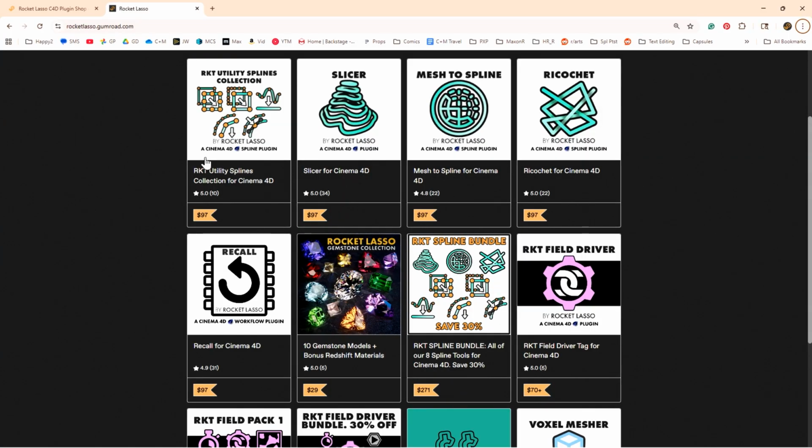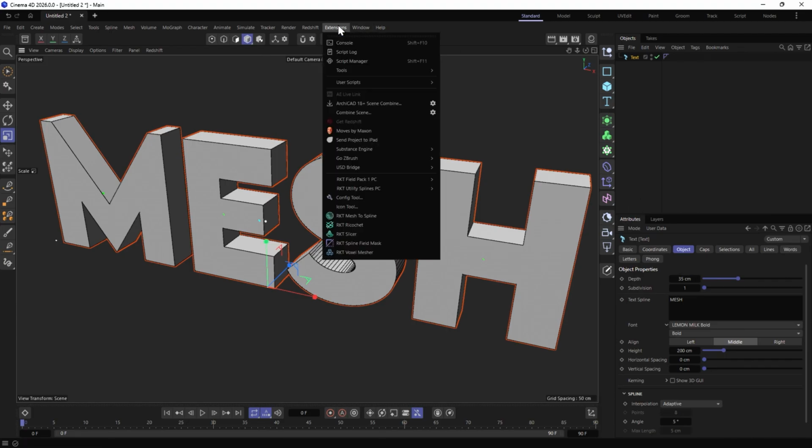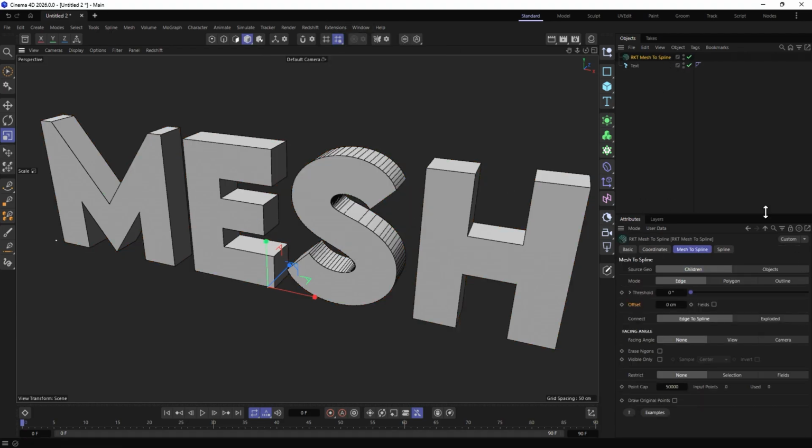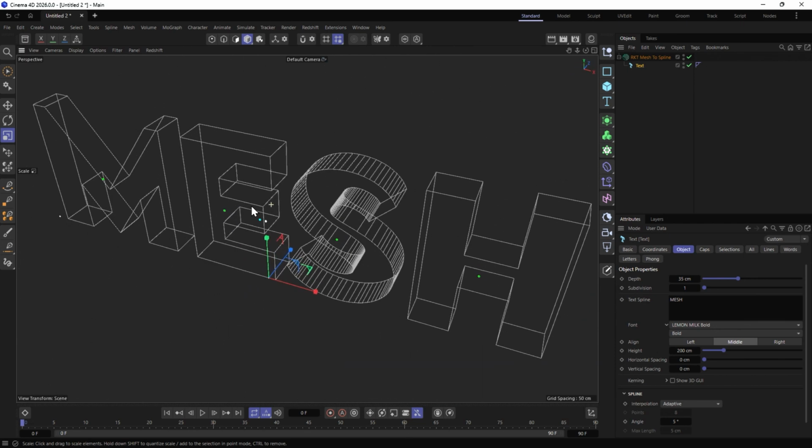Moving right along, let's go to Mesh to Spline. I like this one. Very practical. I've got a text object here, it just says mesh. Under extensions, we'll grab our Rocket Mesh to Spline, and we can either remotely link or drop directly as a child inside there, and it's going to take any geometry and convert it to a parametric spline. So I can spin around. You see we've got this lovely spline here.